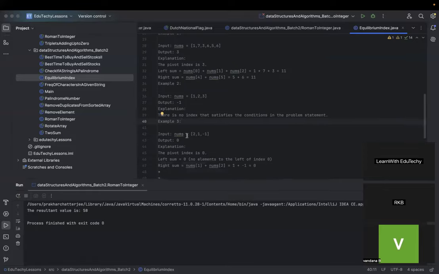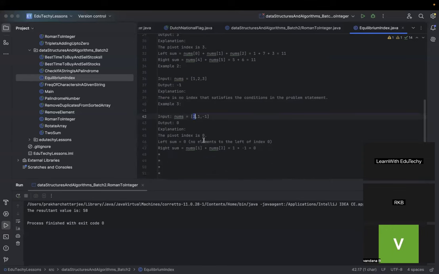Correct? Okay. In the third example, why is the output 0? Because this is the index. The pivot index is 0. The left sum is 0 because there are no elements to the left, right? Yes, sir. So we can consider that the left sum is 0. What is the right sum? 1 minus 1, that is also 0, right? Yes, sir. So this index is our equilibrium index, correct? Yes, sir. All right.